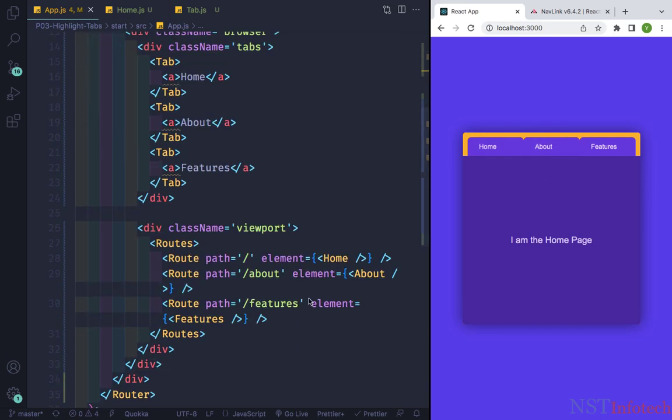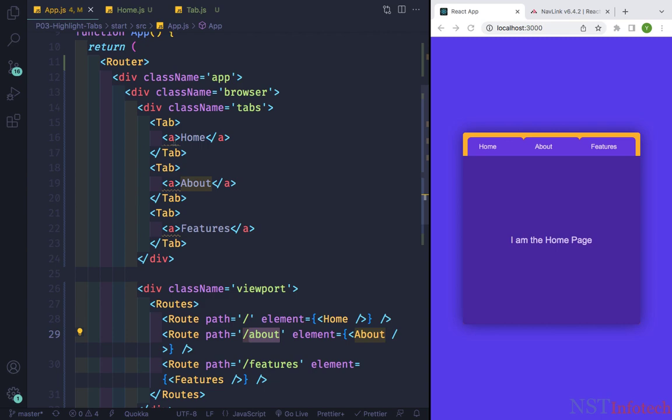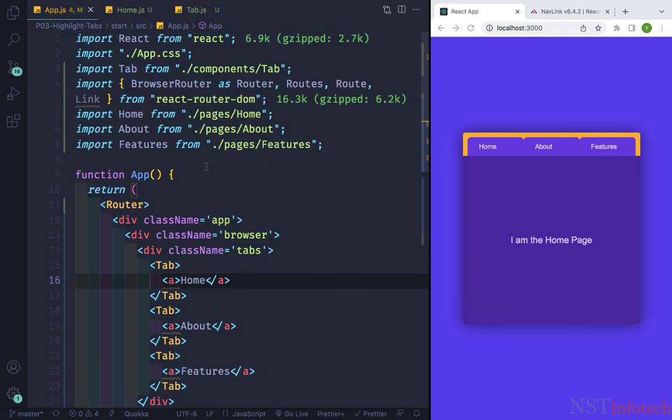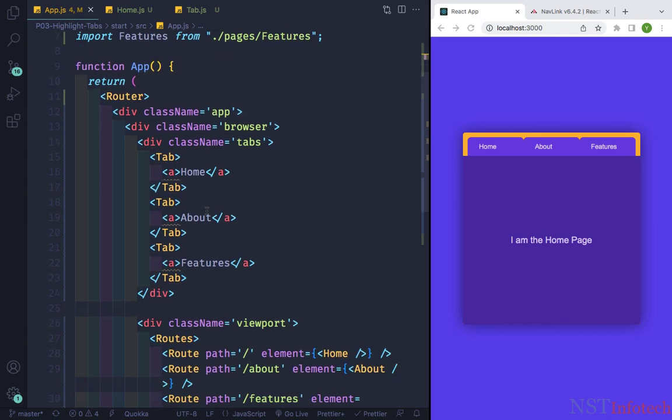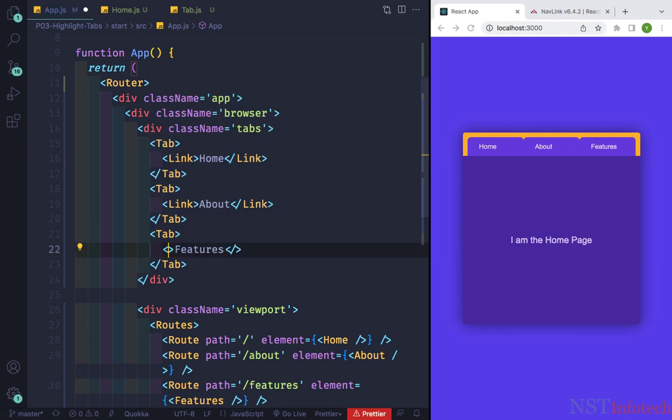okay, one second, let me check. Okay, so we have not done the linking yet. Here, as you can see, we have this a tag. So we have used Router, we have used Routes, we have used Route, but we have not used Link. So let me copy this, and instead of the a tag, I'll be using Link. Let me remove this and replace it with the Link tag. Okay, let me save this.